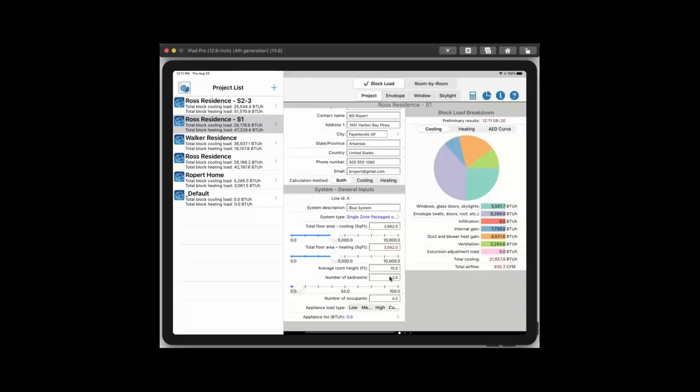Number of bedrooms I can enter here, and it will calculate the number of occupants, basically 1 plus the number of bedrooms. So as you can see here, as I increase the number of bedrooms, it increases the number of occupants. And the occupant load is important just because it calculates your internal load. People obviously give off heat, both sensible and latent heat. So it will add a little bit of internal load based upon the number of occupants.